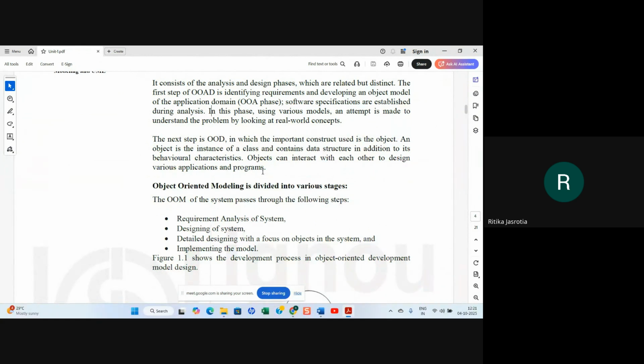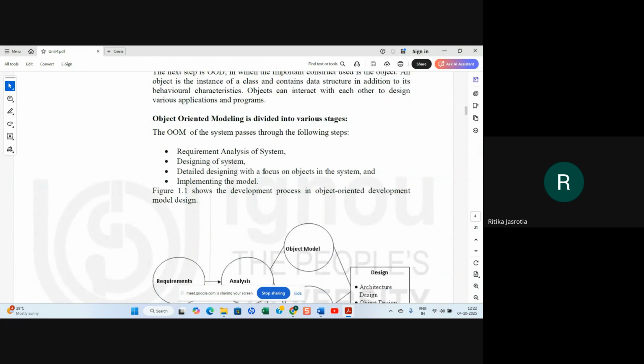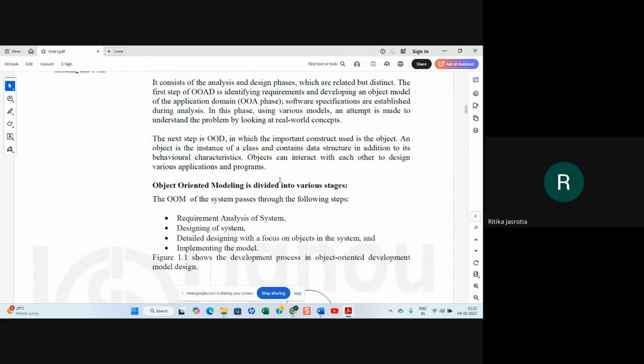So in the design phase, you will be talking according to the objects. An object is the real world entity, which is the main concept, and an object is an instance of a class. So you will make a class also, which is your data structure, and it will have a data structure and a behavior. And you will design according to your objects. So that is the main thing.